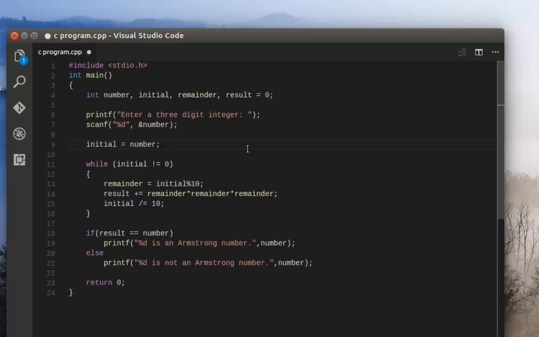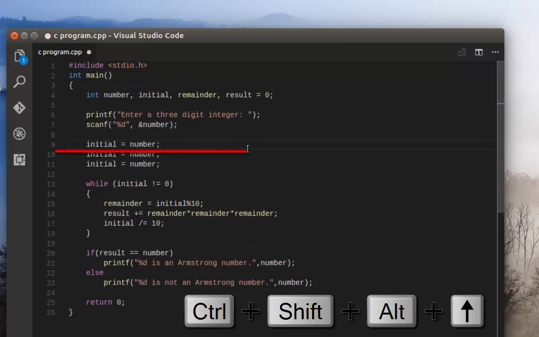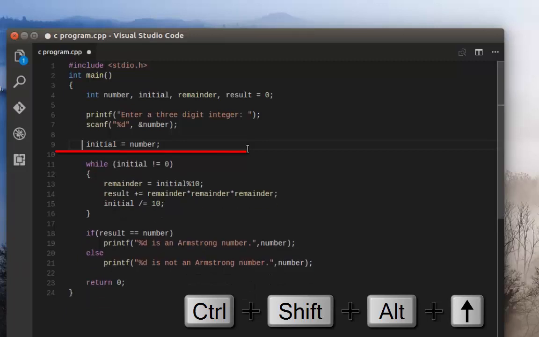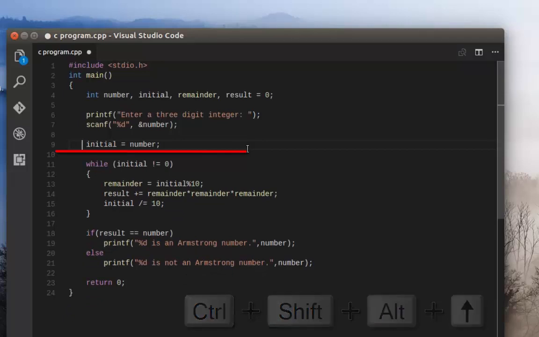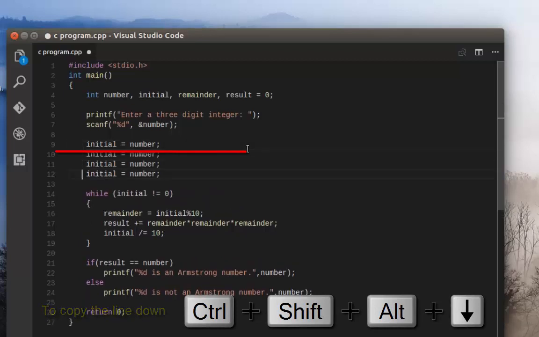Now let's say that you want to copy this line. If you want to copy it up, it's very easy. You use the combination Control Shift Alt then the up key. As you can see, I copied this line twice. If I want to copy it after the line, it's very simple. I also use Control Shift Alt, but this time I use the down key. Here I copied it three times after. It's a very simple combination that you can use in order to manipulate your lines.